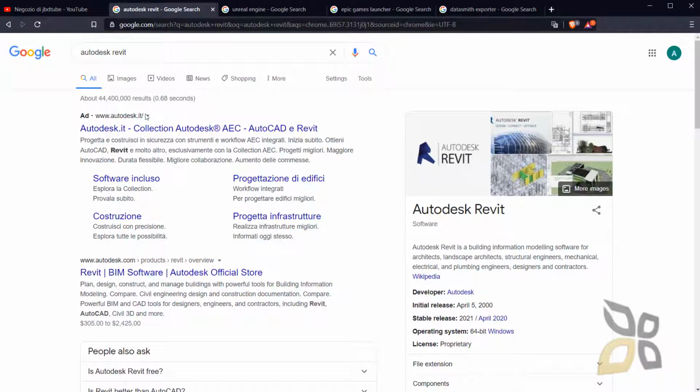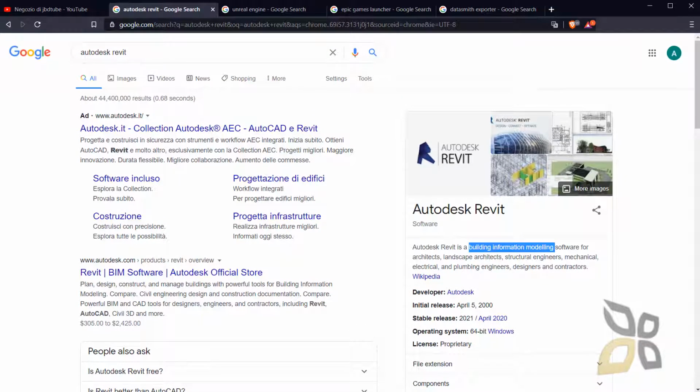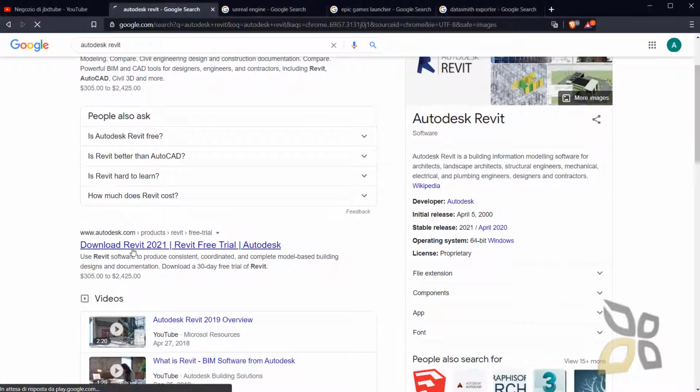So the first one is Autodesk Revit, and this is a software called BIM, which means Building Information Modeling, and it's used for architecture, so creating buildings or apartments or houses and so on. And it's used by architects, engineers, mechanical, electrical and plumbing engineers, designers and so on. But you can see everything in the official website as usual.